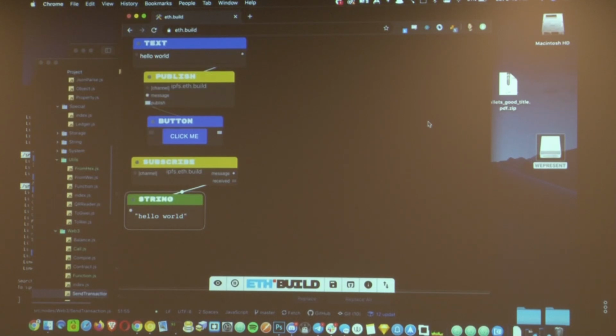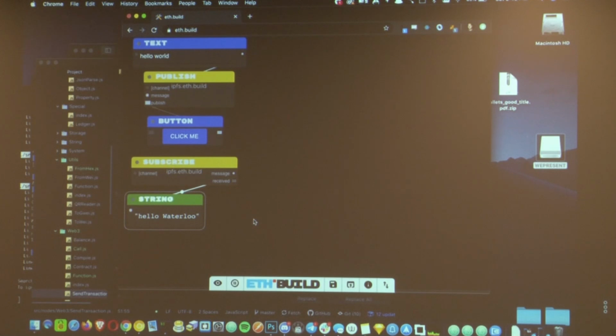So my phone is on the cellular network. Now, I don't know if this is going to work, this is a shifty demo. So I'm going to try to put hello Waterloo in here and hit send. Did it go through? It did, yeah. So that went from my phone through ETH build to a peer-to-peer IPFS network and published there on this machine through a different network. So a lot of really neat little networking things going on there.